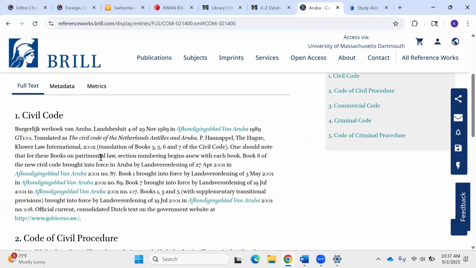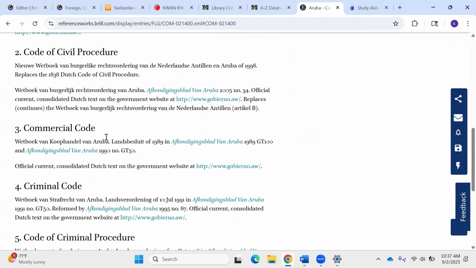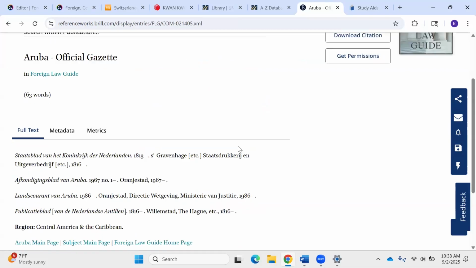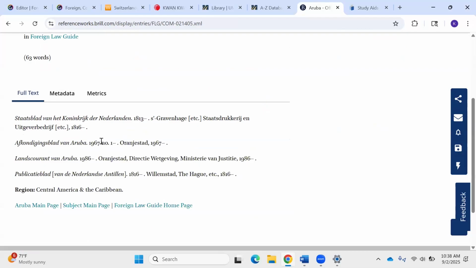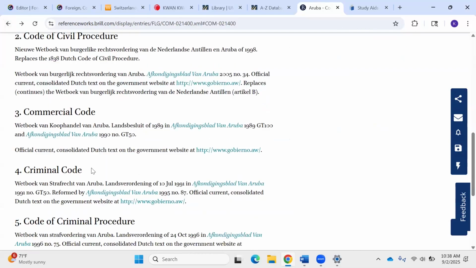And then we'll click through as well just to see what it looks like. So yeah, you're going to see some foreign languages here, but if you read a little bit further, it'll tell you here official current consolidated Dutch text on the government website. So this is one of those cases where you might have to rely on Google Translate to see exactly what the law says. And then these are specific citations.